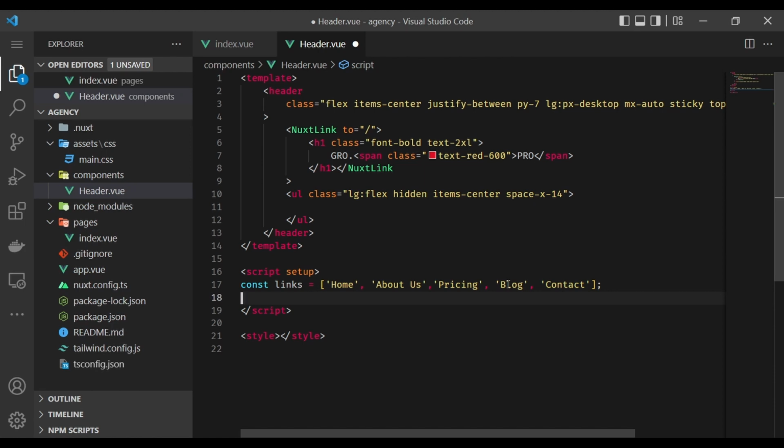We also want to have some state to track the link that is active. For now, in a real project, you'd probably want to get the current route and then style the link based on that, or you could just use the exact active link class that comes with Nuxt link, and you can style the link based on that active link property or CSS class. For now, I'm just going to create an active link.